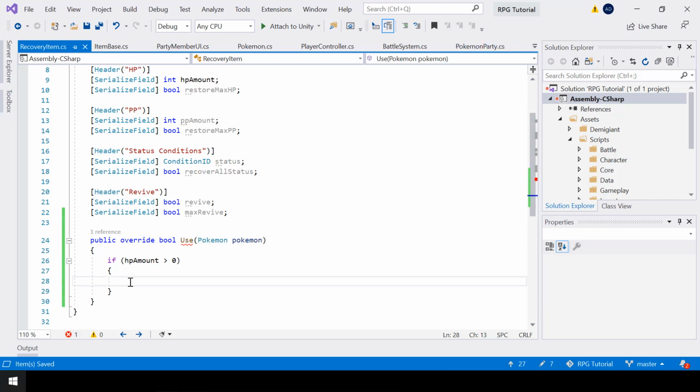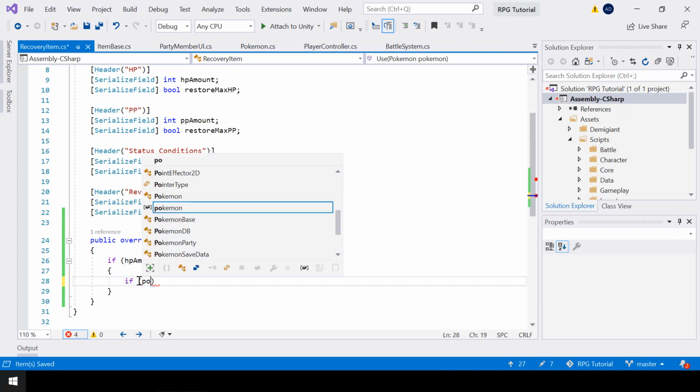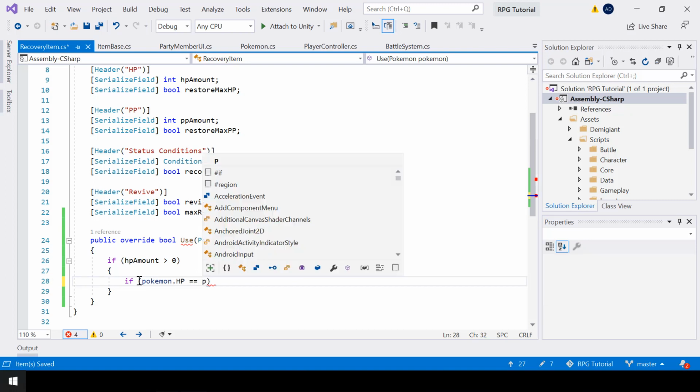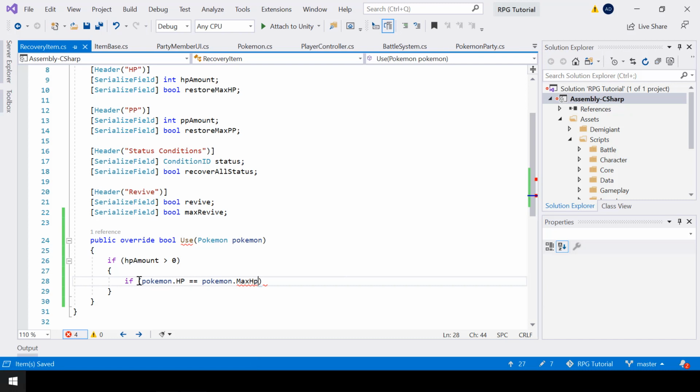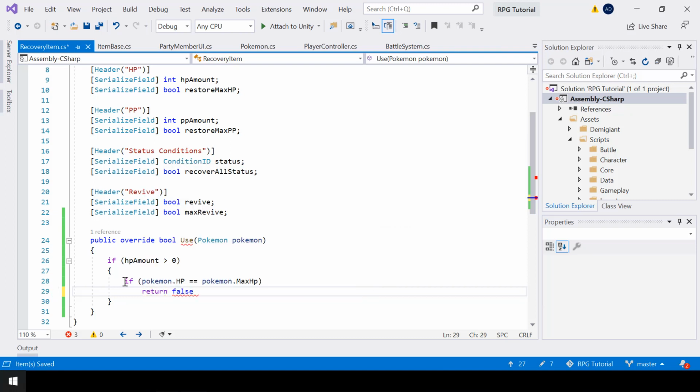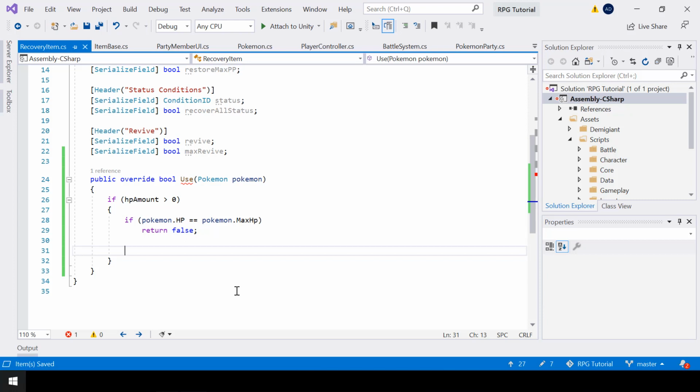Okay, so now we can restore the HP of the Pokemon by HP amount. But before I do that, I'll check if the Pokemon's current HP is equal to its max HP. If this is the case, that means the Pokemon's HP is already full and we don't want to use the potion on that Pokemon. So here I'll just return false and we won't use the item. Otherwise, if there is some HP that we can restore, then we can try to do that.